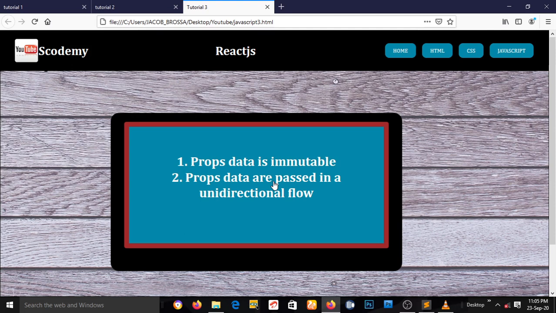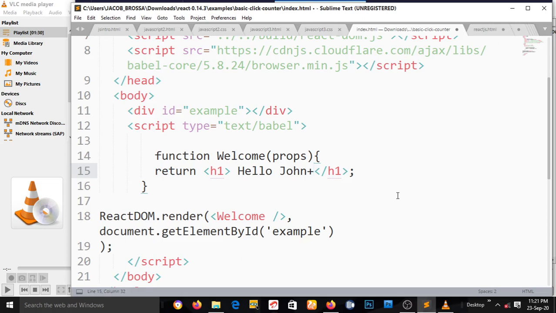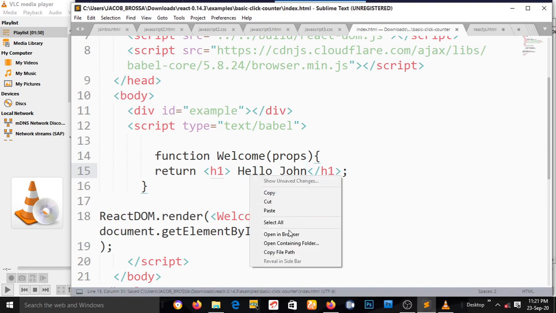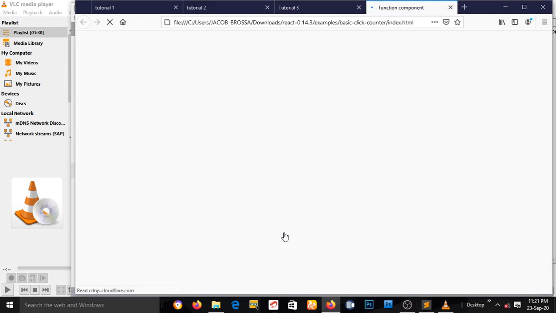Alright, next up I'll move to my text editor and show you various ways of using these props. Alright, so here we have a function component that outputs hello John. So when I save this and open it up in my browser, it's going to say hello John. In order to use props, how this actually works is, first you define an attribute and its data, you pass it to the child components, and then you render the props data.